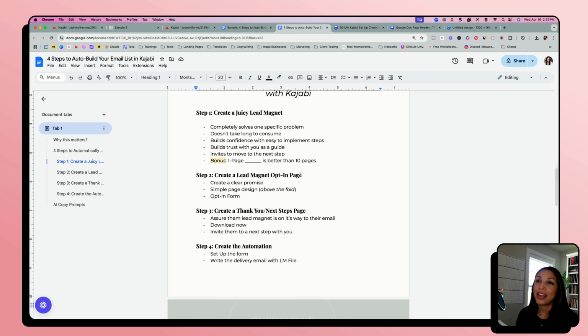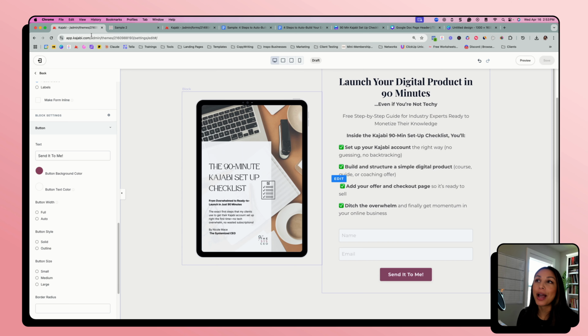Time to move to step 3. Step 3, my friends, is to create your thank you page that's going to match and a next step with you. This is going to be so easy. We already did a lot of the work. So I'm going to go back to Kajabi.